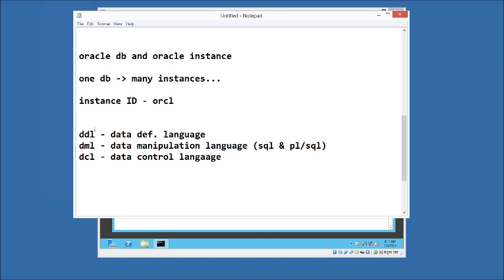Data control language allows you to start and shut down databases. Okay, so data control language. So DCL, DML, and DDL. Depending on who you are, you will have access to performing all of these tasks. Obviously, you can understand that DDL commands allow you to create and drop things. Drop is a way of saying delete.